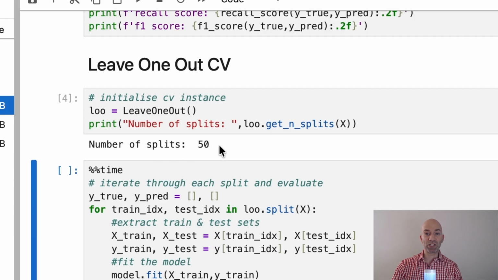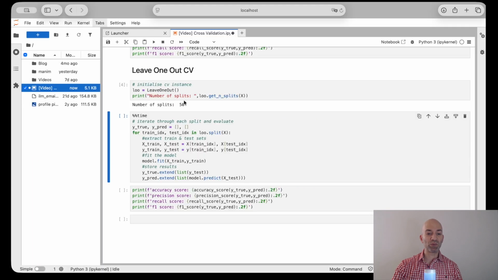And this is simply because the number of samples we have in this data set is also equal to 50. So if you remember, leave one out cross-validation is just n choose 1, which is just going to be equal to n, being the number of samples we have in our data.